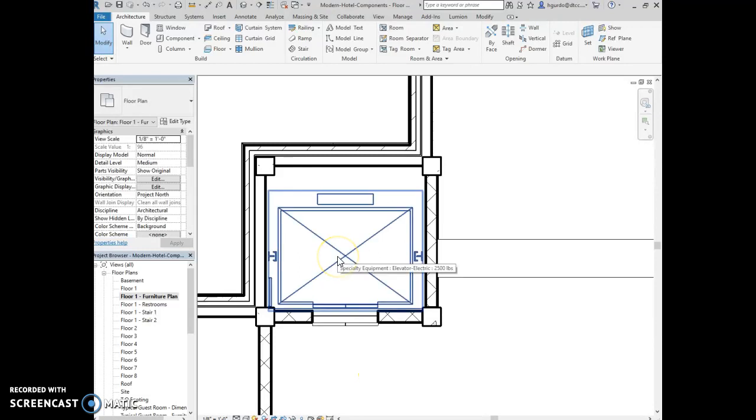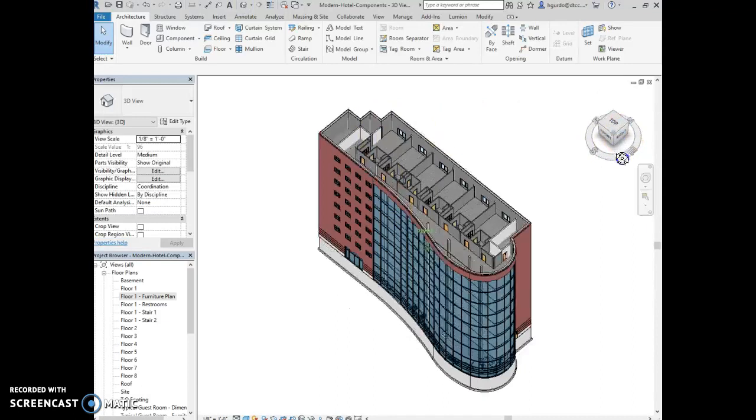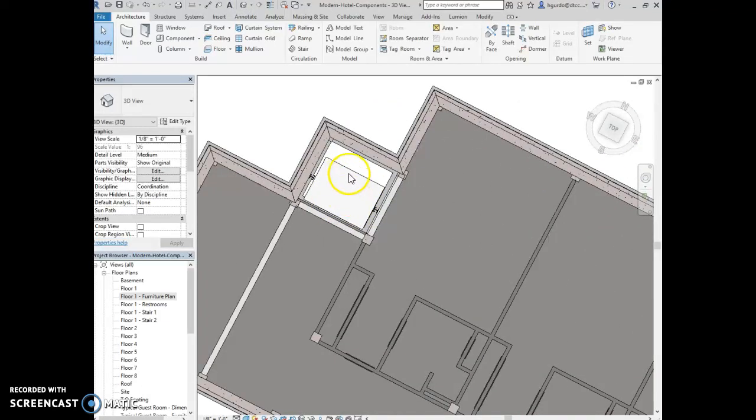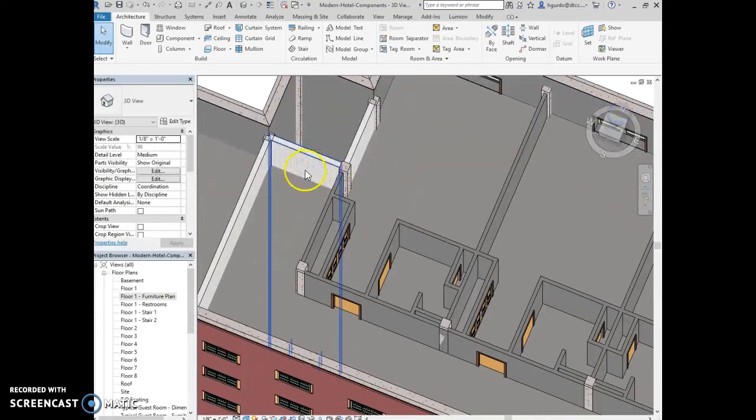So this elevator now is in a shaft, and that shaft is running all the way from the bottom floor up to the top floor. So you can see it right here, and you can see the elevator. We don't need to place an elevator on every floor because the elevator runs from one level up to the next level. There's only one elevator inside the building. However, we do need to place a door to the elevator at every level.